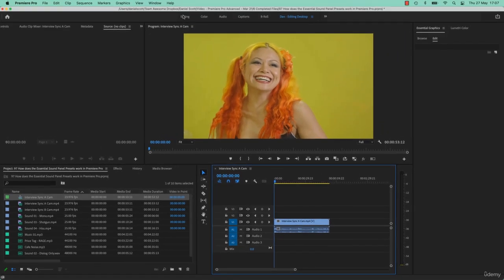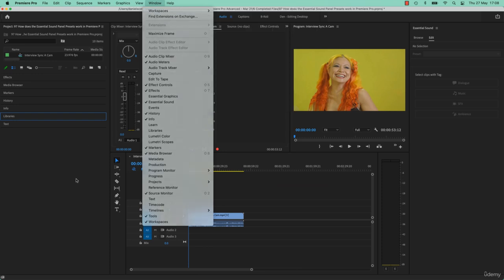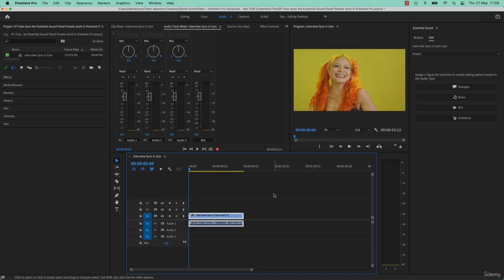Let's switch our workspace to audio on the top here. If you can't see that, go to Window, Workspace, and set audio, and it just rearranges everything. We'll cover these in a little bit. The thing we want mostly, even if you don't want to change your workspace, is I want you to be able to pull up Essential Sound. We did a little bit of Essential Sound in the Premiere Pro Essentials course. We're going to dive in deeper today.